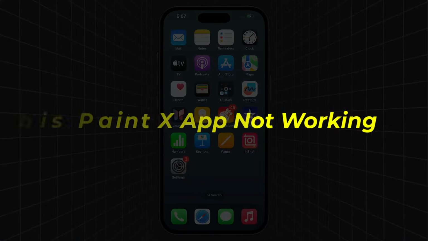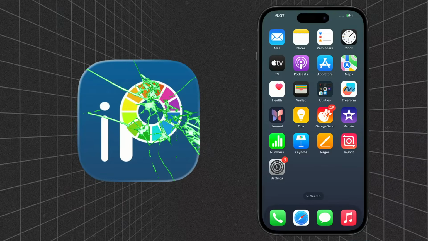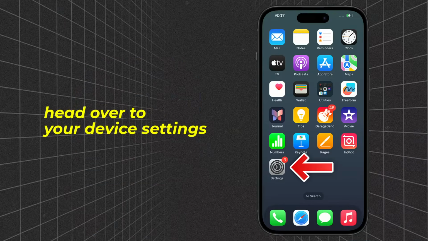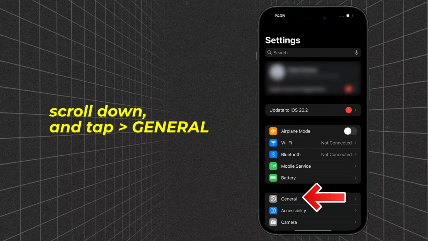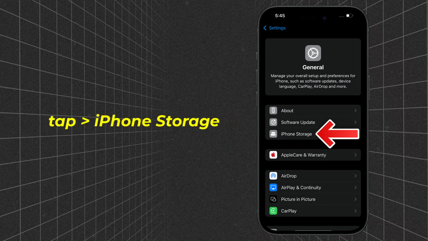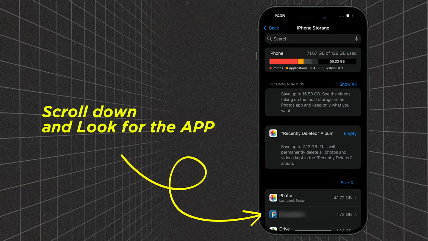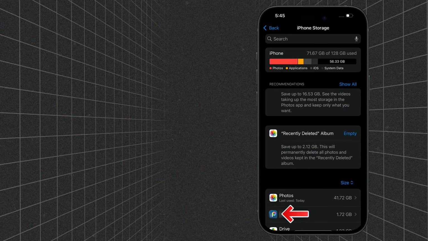In this video, I'm going to show you how to fix Ibis Paint X app not working. First, to resolve this issue, we will head over to our device settings. From here, scroll down and tap on General. Once you're in the General Settings tab, look for the iPhone Storage option and tap on it. Over here, you can either search for the app or scroll down and look for it. Then tap on the app.